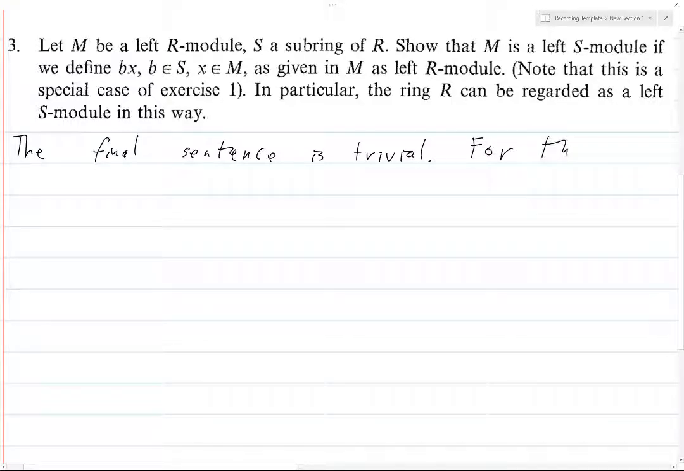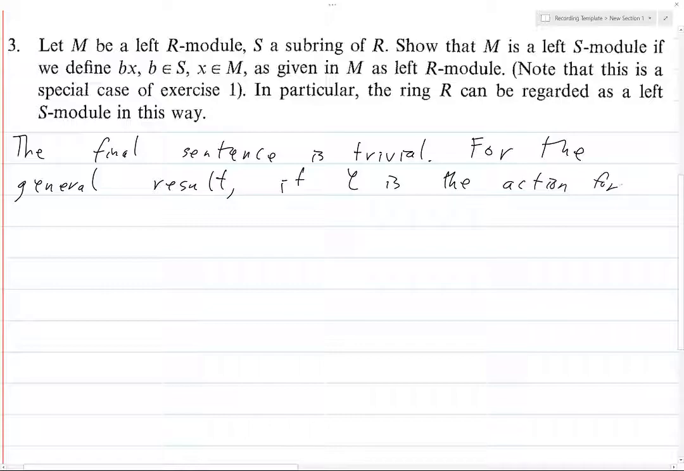for the general result, if phi is the action for the S module, then what happens? Then let's see here. Okay, so what are we trying to do? We want to show that M is a left S module. We know that M is a left R module.